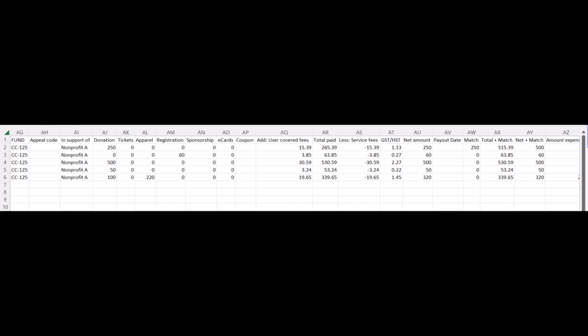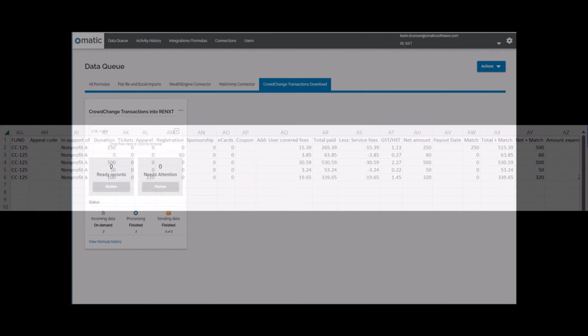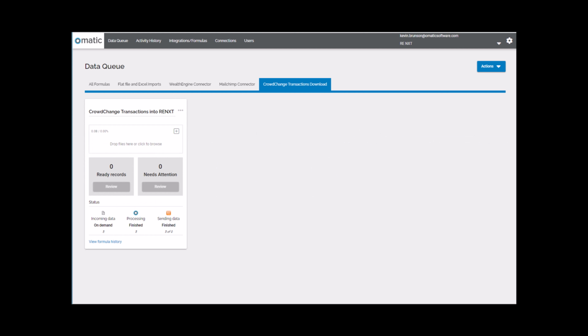There's campaign values that don't correspond to Razor's Edge funds. And there's fields not listed in this file, such as appeal, that I'd like to track on the gifts once inside of Razor's Edge. Lastly, I don't know if these are new or existing records in Razor's Edge. We're now going to go into Omatic Cloud and import these CrowdChange transactions and see how Omatic Cloud cleans and transforms the data. This is my home screen in Omatic Cloud where I manage imports and integration.